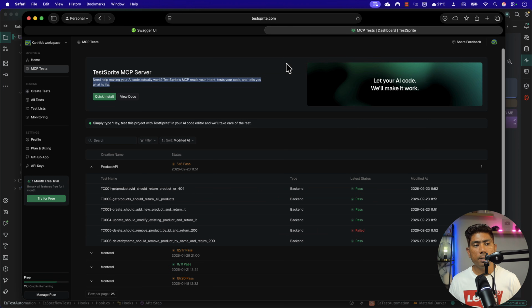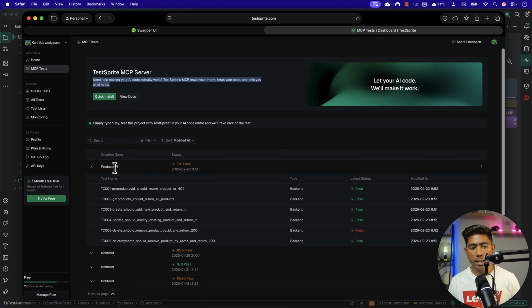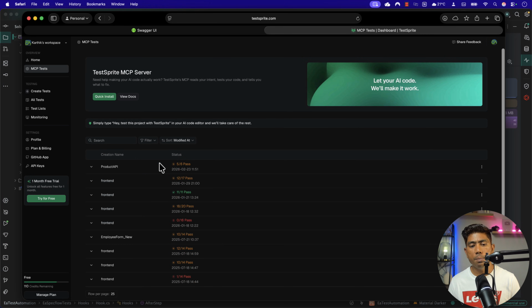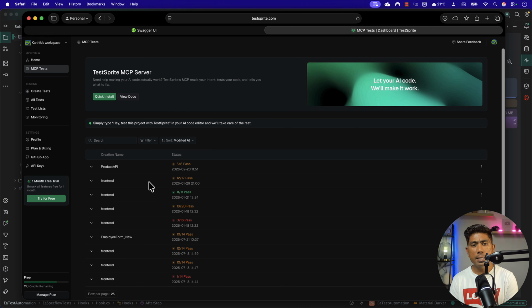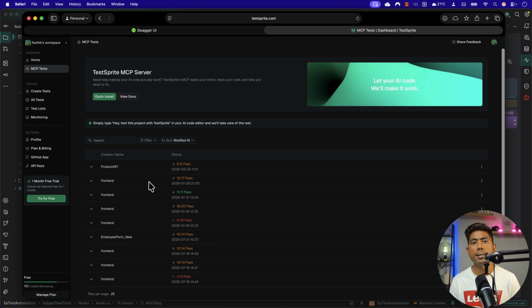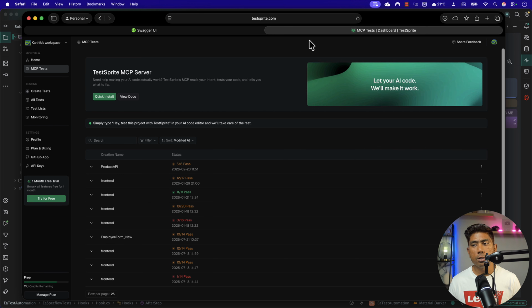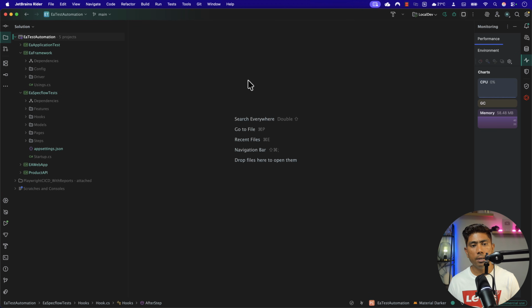And this particular TestSprite MCP server, as you can see, is doing the test of my APIs. The important thing to understand is, in order to do the testing of your APIs, things are going to remain exactly the same as how you did the test for the UI of your application. So all you have to do right now is have an application with APIs, which I already have over here, as you can see.